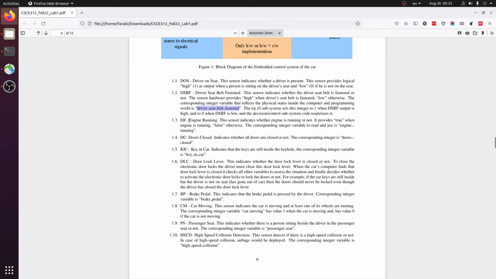We have the engine running sensor that shows whether the engine is running or not. The corresponding integer variable is engine_running. Then we have the doors closed DC sensor, which shows whether all the doors are closed or not. The corresponding integer is doors_closed. KIC, key in car, indicates whether we still have the keys inside the keyhole. The corresponding integer variable is key_in_car.